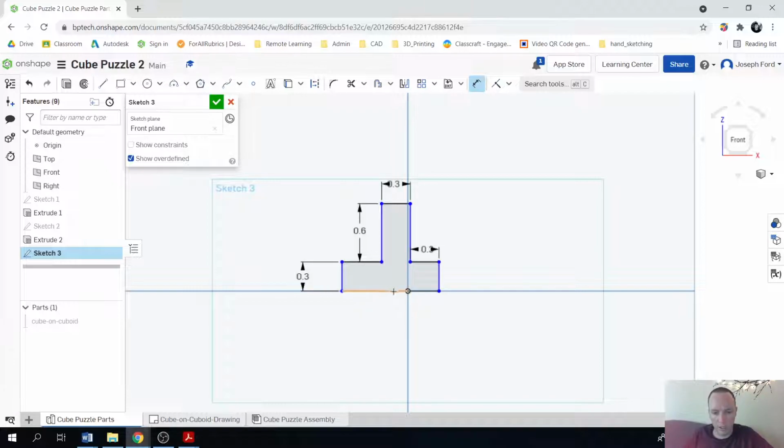Okay, so these are two different segments, which is fine. I'm not going to dimension them. I'm going to dimension from this side to this side. And notice it gives me the overall length, and that's going to be 0.9.